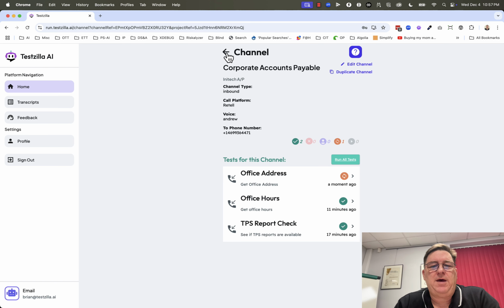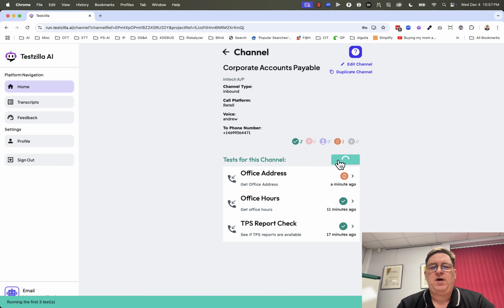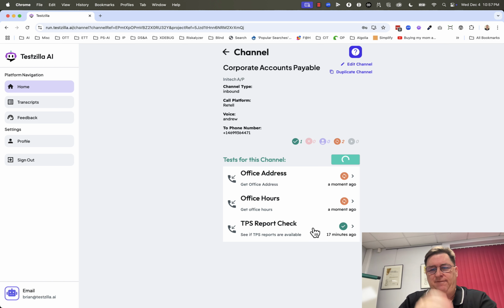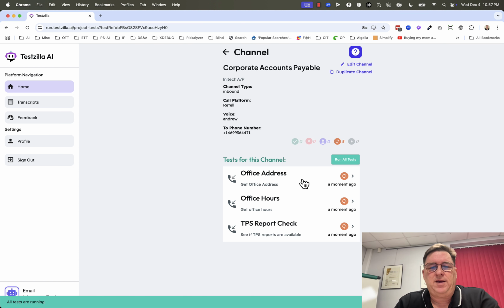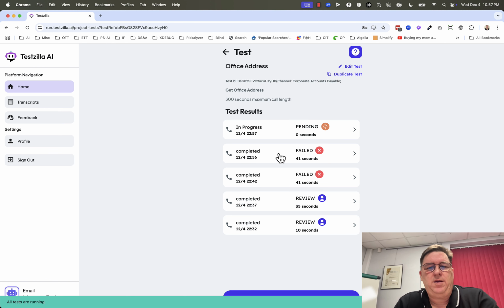We can come back out to the channel level. If we want to run all the tests in a batch, this is helpful for after you've updated the code and you want to make sure everything is still working. You can just hit this run all tests, and it will queue up each of these for another test. In this case, office address is running, so it's running a second job for it.